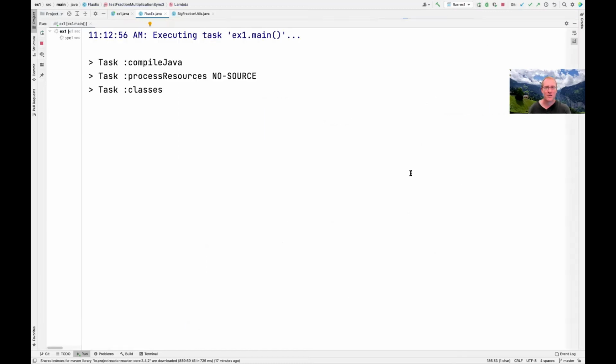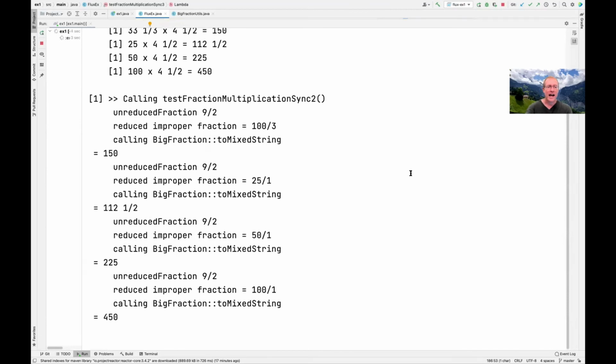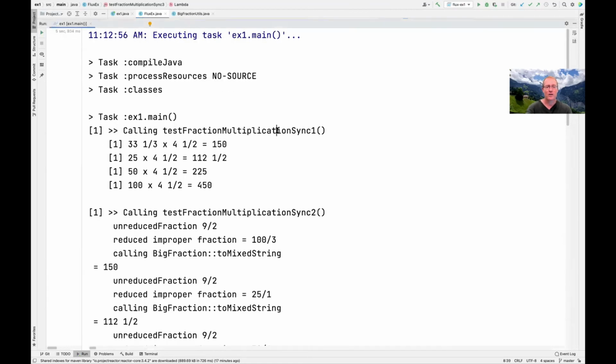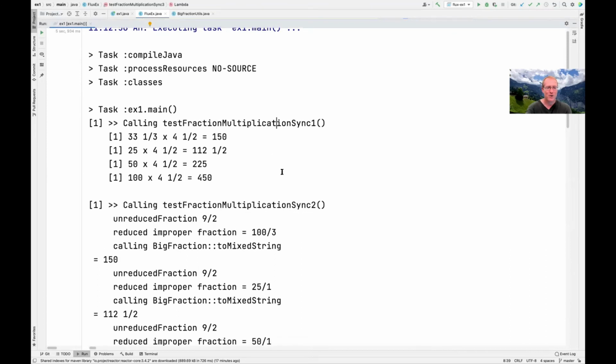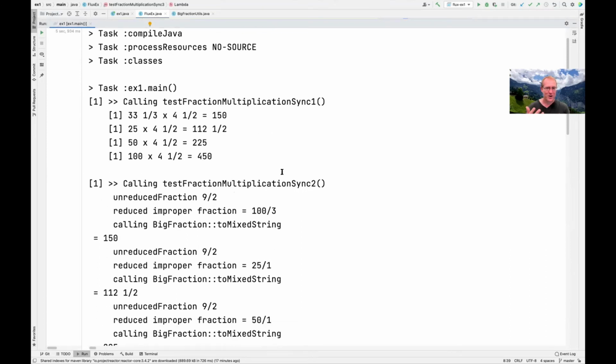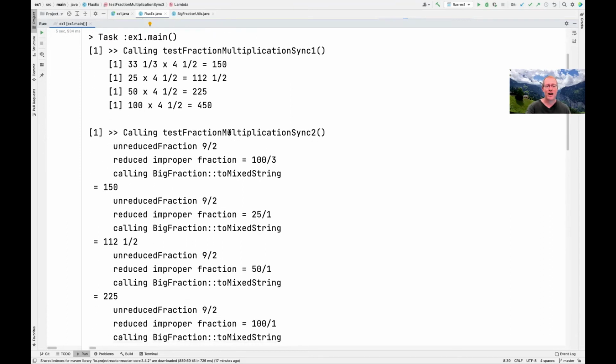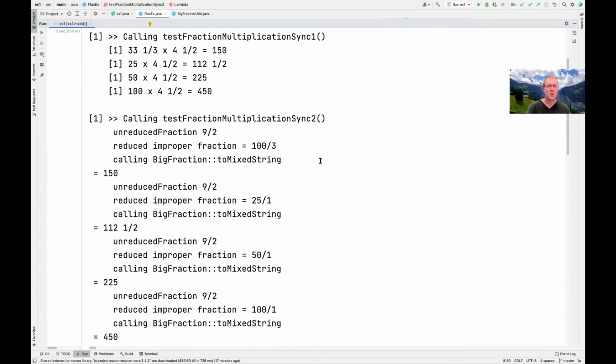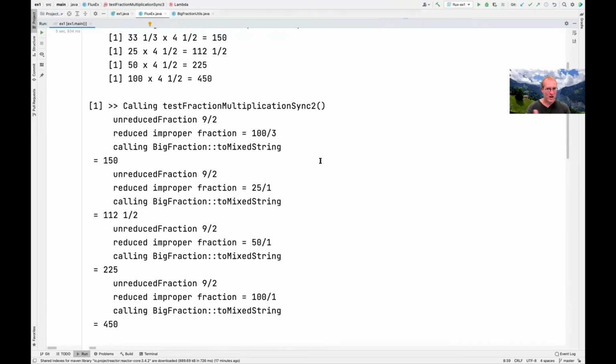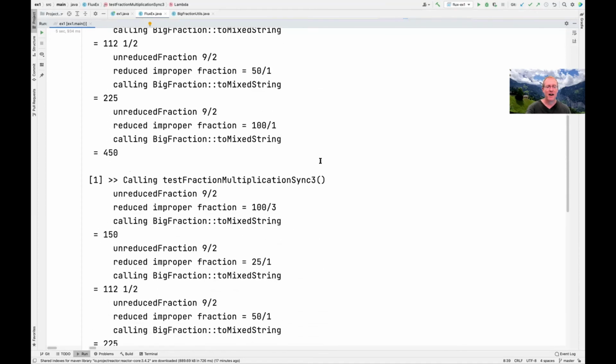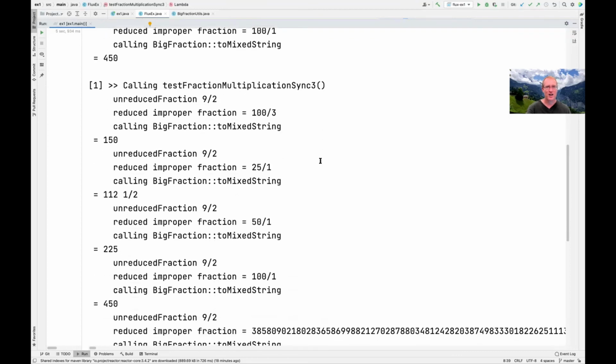So let's go ahead and run this program. You can see what it does. It's going to go ahead and compile. And here's the results for testFractionMultiplicationSync1. You can see these are just the values that are generated using those 4 BigFractions we used with the just operator. Then down here, you can see we have testFractionMultiplicationSync2. And again, in that particular case, we used the fromIterable method, doing more or less the same kind of thing. And then finally, testFractionMultiplicationSync3.